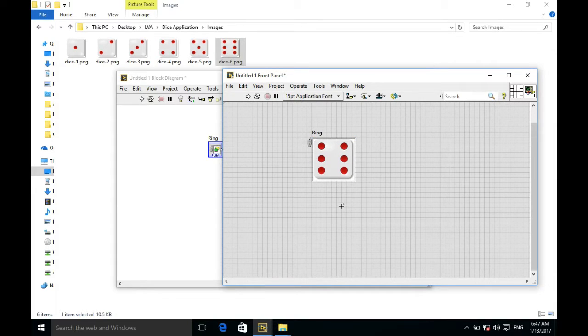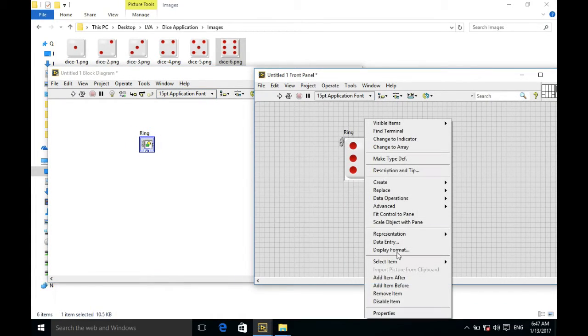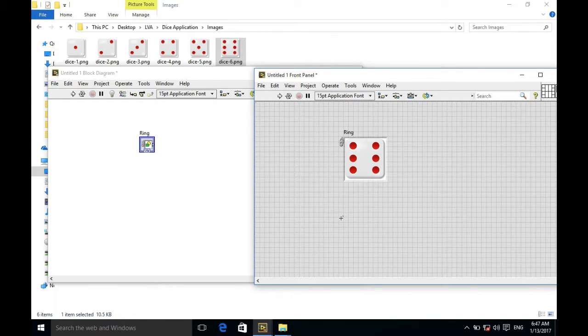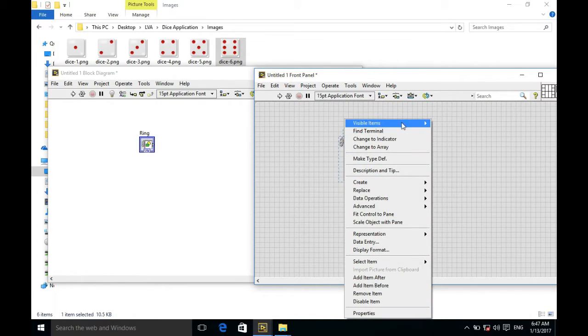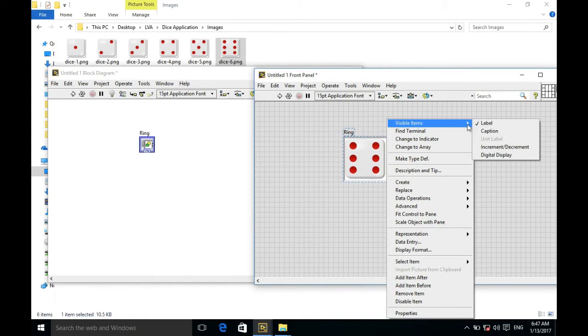So our user interface is complete. To make it much better, as you can see, the value is shown as 1 EU16. So we are going to hide the increment decrement buttons so that it will be much easier to see, and we'll hide the label as well.